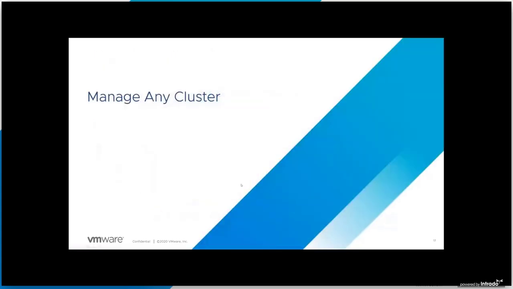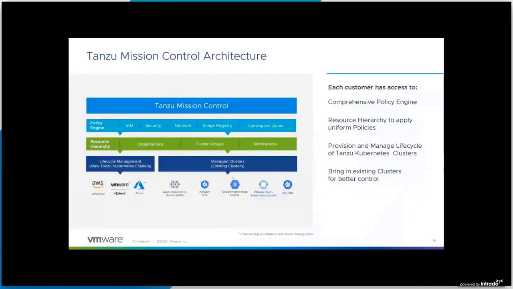Manage any cluster. So I've said that we basically have two different options inside Tanzu Mission Control. We have an option to provision clusters, and we have an option to attach a cluster. Now, the only thing that matters here is that the cluster must be conformant. And I will say conformancy a lot of times in the conversation, so let's stay with that for a second.